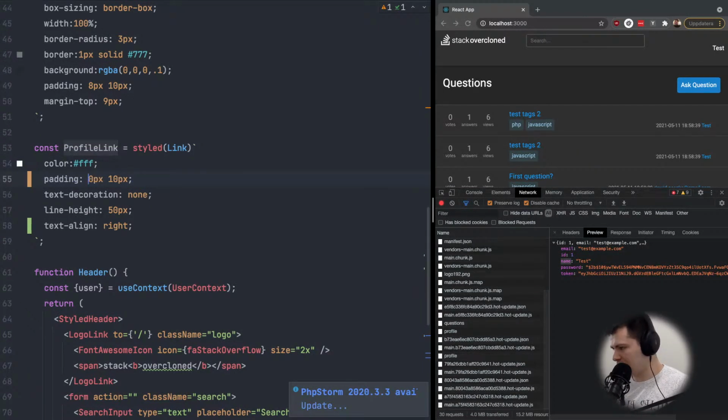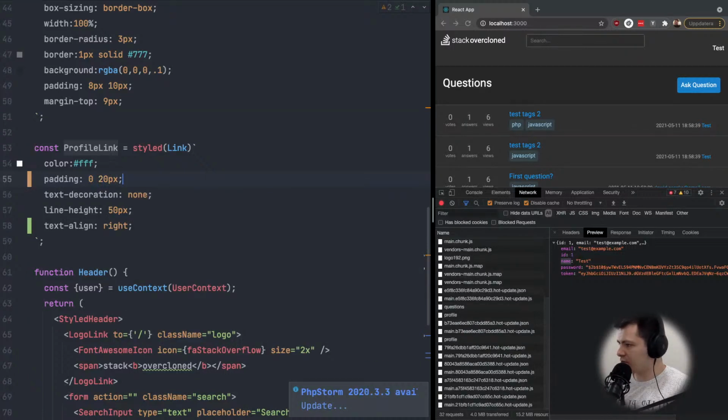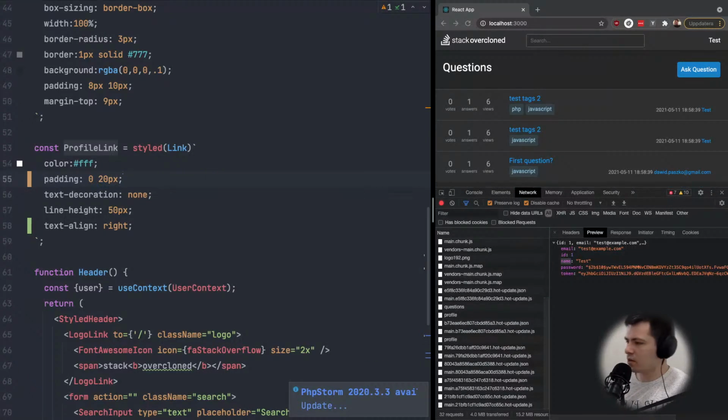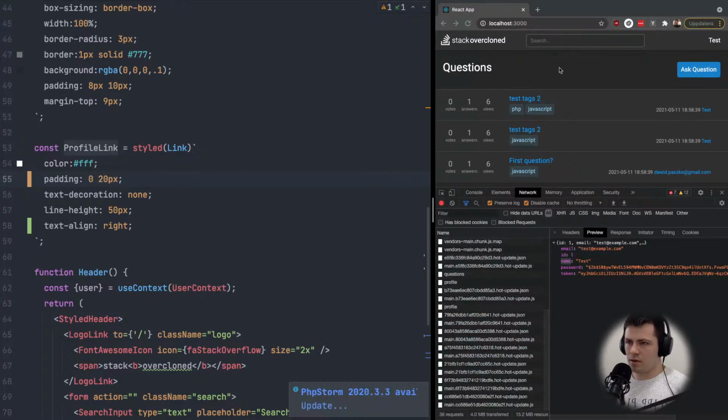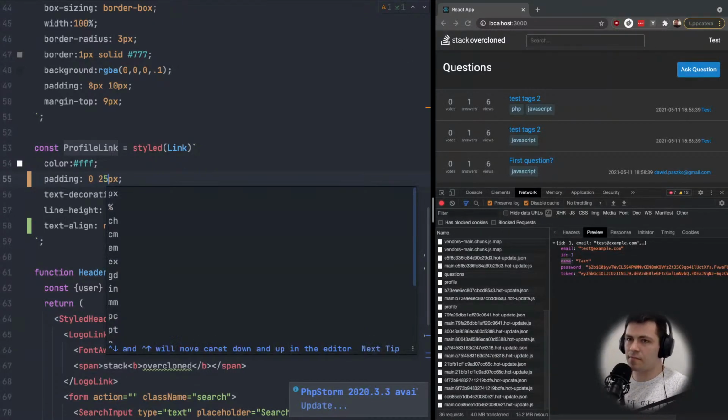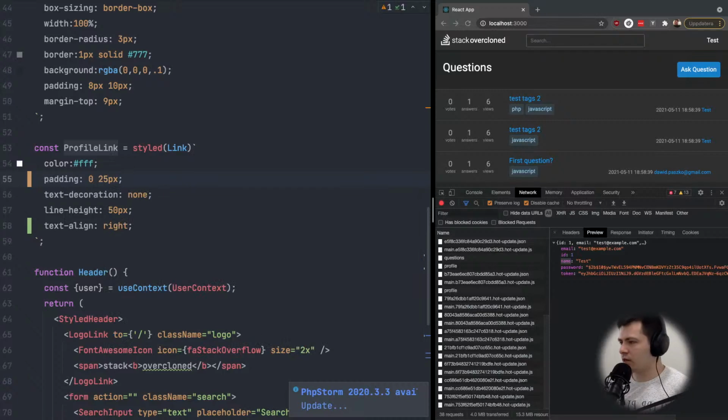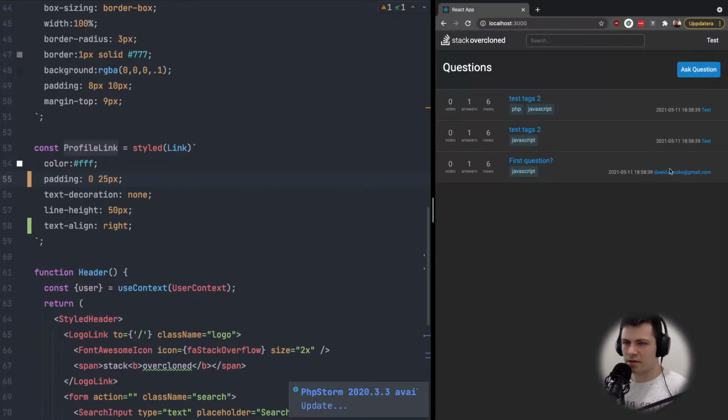No, here will be 0 pixels from top and the bottom, and from the sides it will be 20 pixels. Maybe a little more, 30. No, 20 was okay. Alright, so this one works. Maybe 25. Yes. So the next part to finish our application will be to create profile pages for every user.